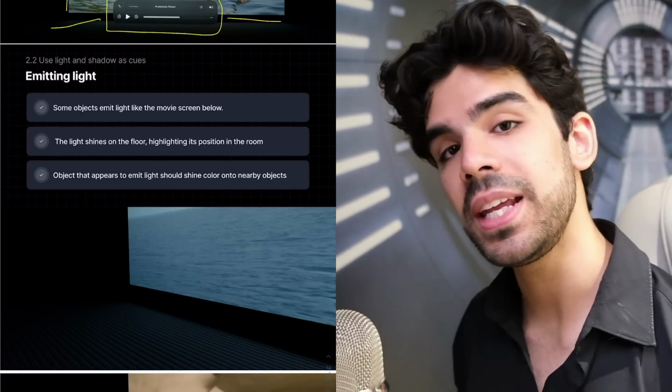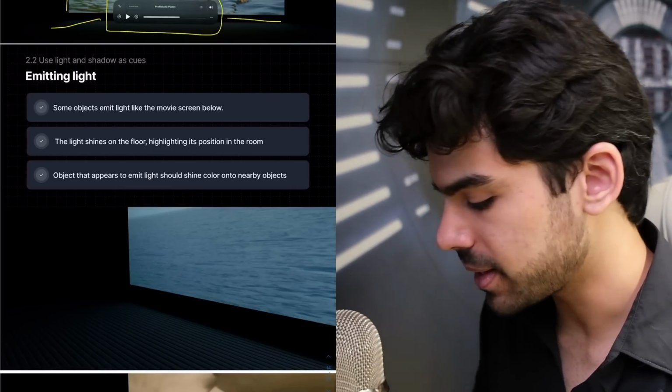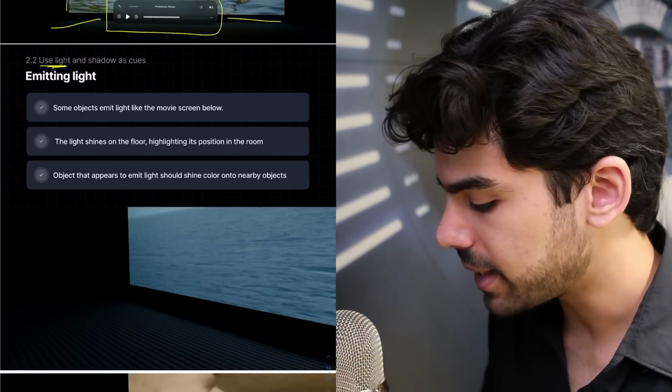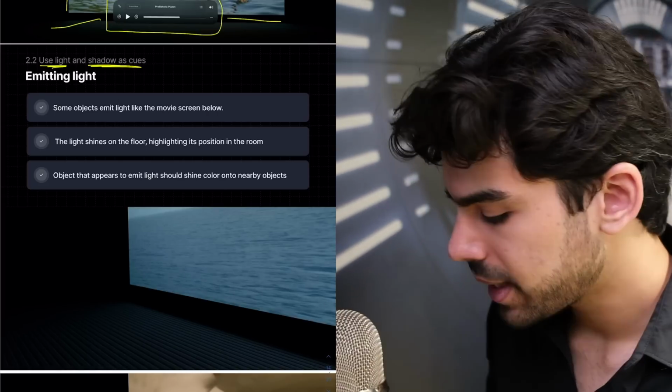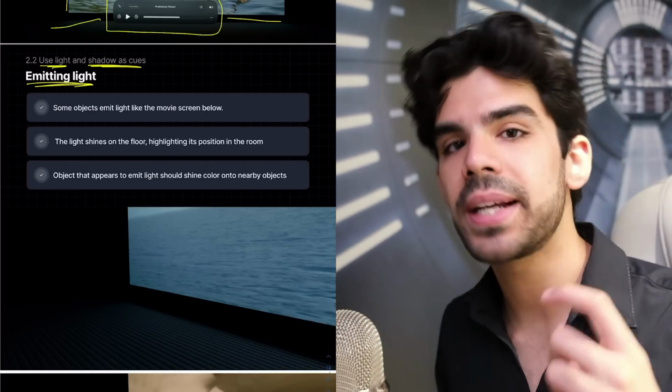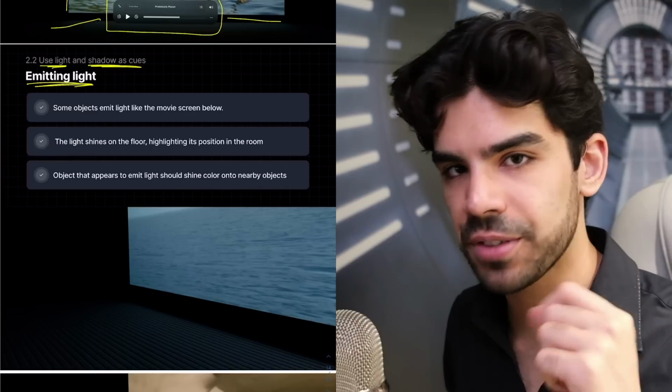Now, another very important principle of these experiences is your ability to use light and shadow as cues, because there are some objects in the Vision Pro that emit light, whereas some create shadows. So let's understand the difference between them.